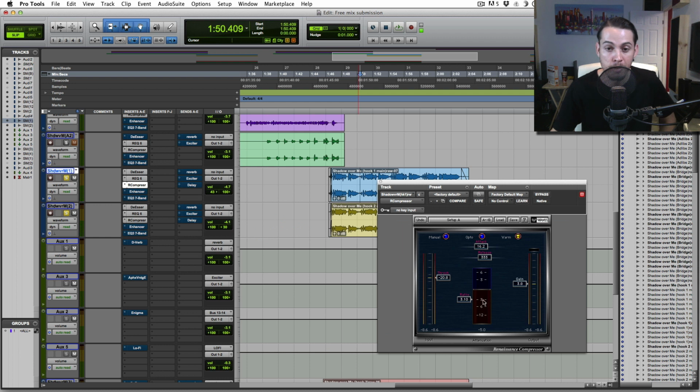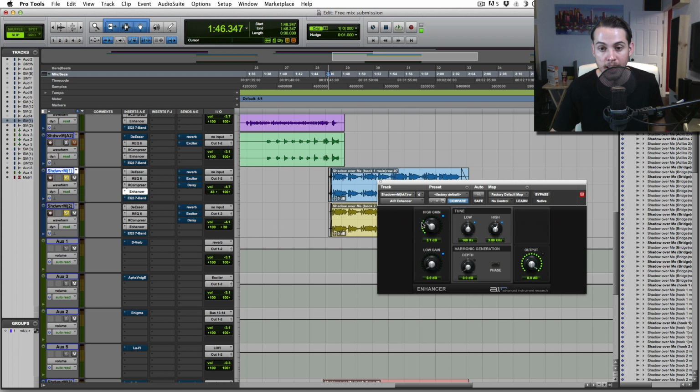So I'm averaging about -3 on the attenuation, and then I'm just going to put that back in on the gain. Up next is an enhancer. This is just to add some harmonics into it, and I added the high gain at close to 4K.